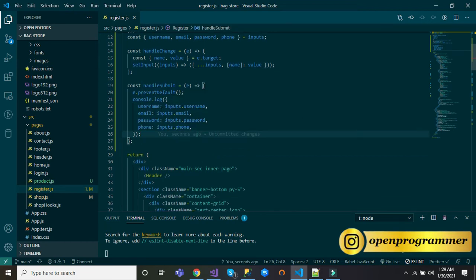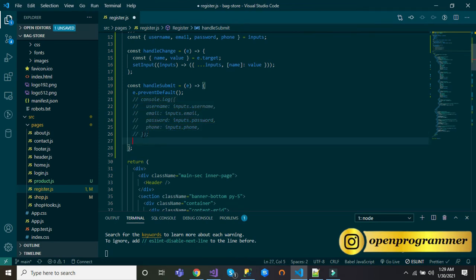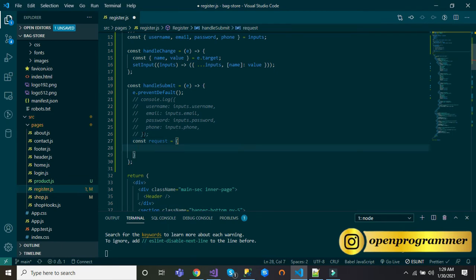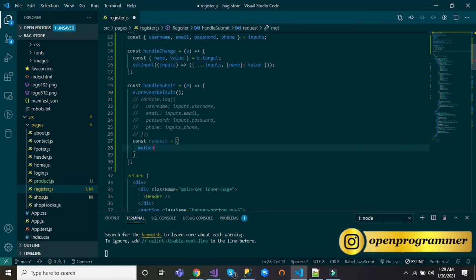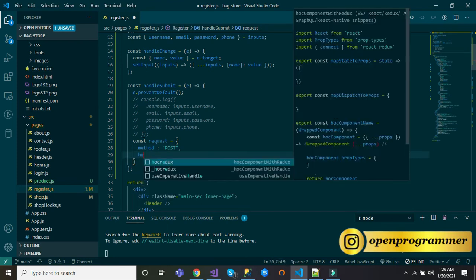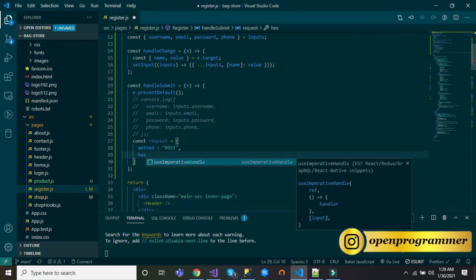Now let me comment this. We will use the fetch API to post our data. So first create the request, const request. First, the method will be post, and then we'll declare our headers.